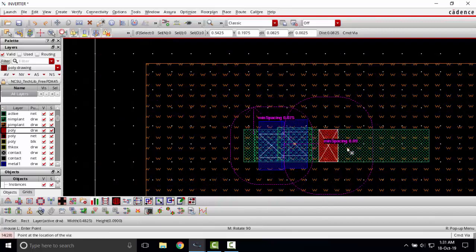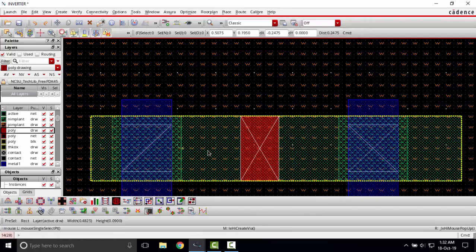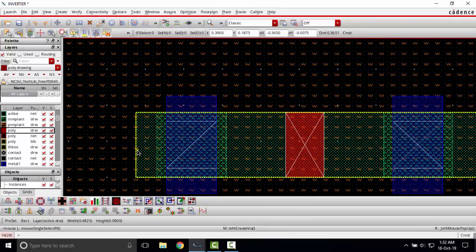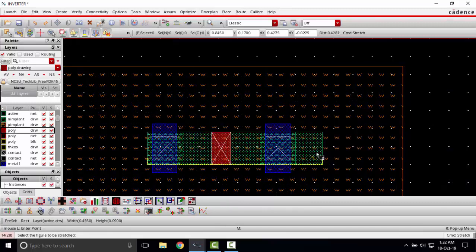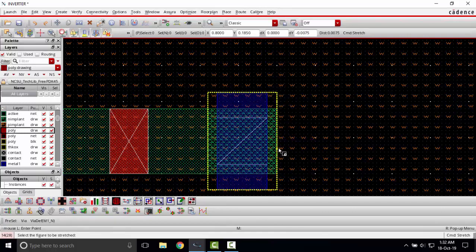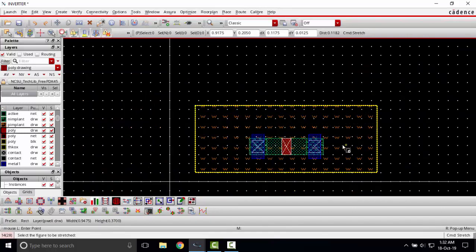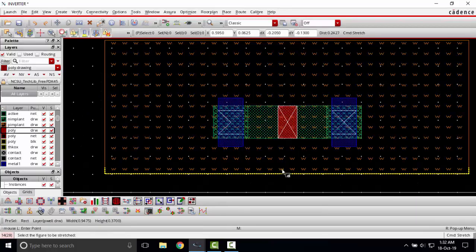Again, on that side, I'm placing it here as close as possible without making any errors. Now, adjust the active regions within this. I'm pressing S to stretch this active layer, stretching this side to this border. Okay, done.